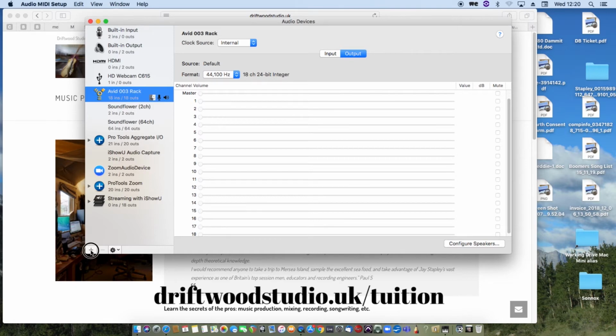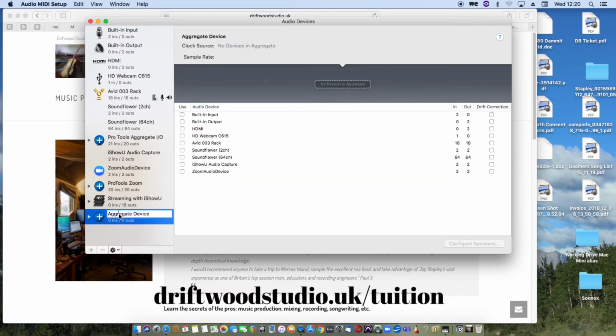So I'm going to click the plus button and I'm going to choose Create Aggregate Device, and I'm going to call it, let's call it Logic to Zoom. And the first thing I'm going to do is add my interface. This needs to be top of the list, and you can see it appears here, Avid 003 rack, with all of its inputs and outputs.